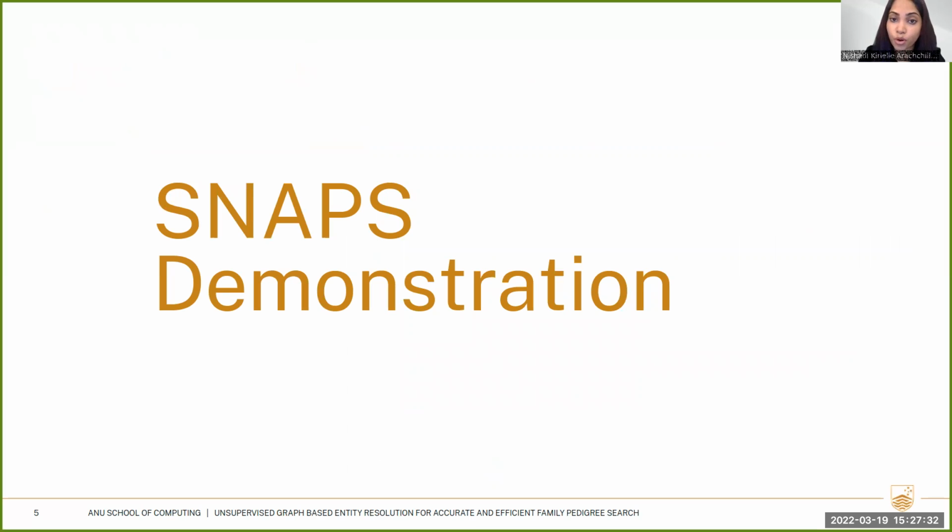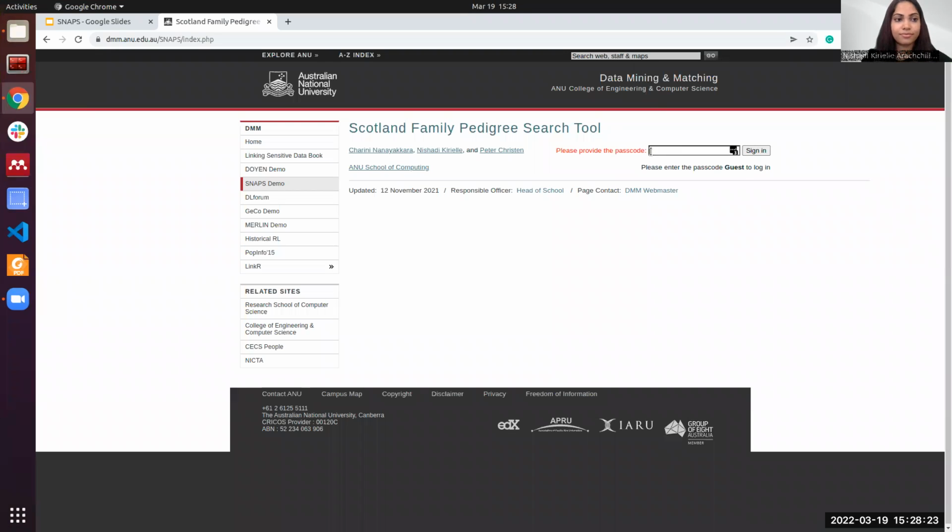Now let's move on to a demonstration of SNAPS. We have hosted a prototype of SNAPS at dmm.anu.edu.au/snaps. You need to log in to access the private dataset. However, if you log in as a guest, you can access the anonymized dataset which is publicly available. Let me log in as a guest using the passcode guest.